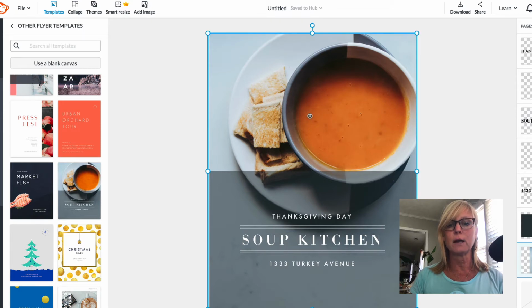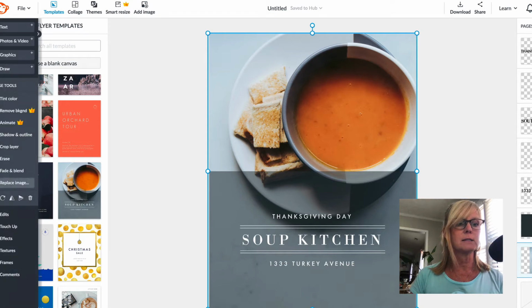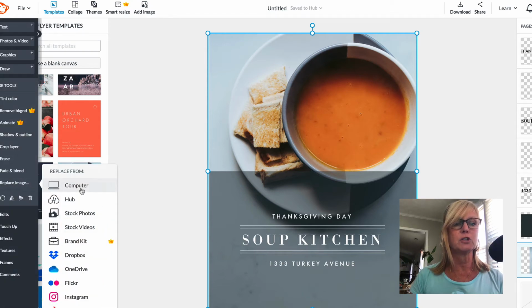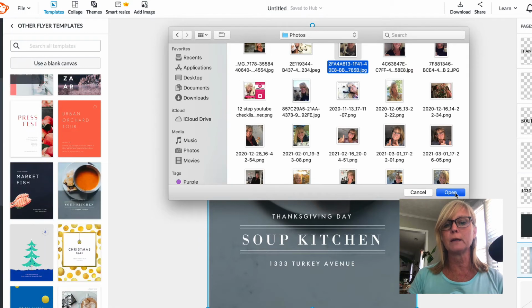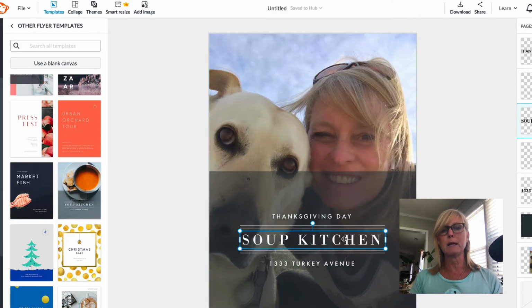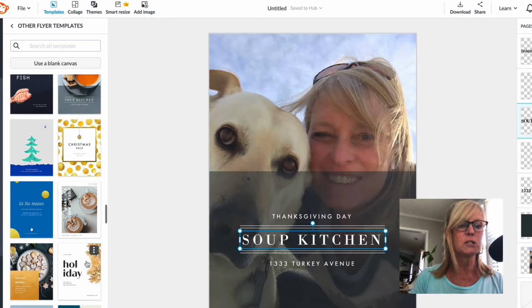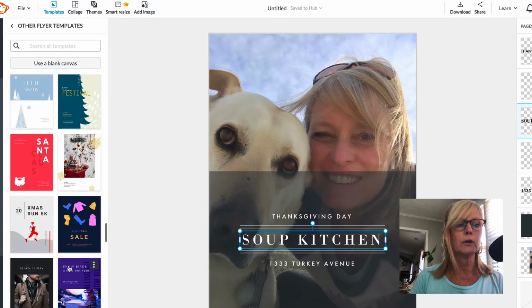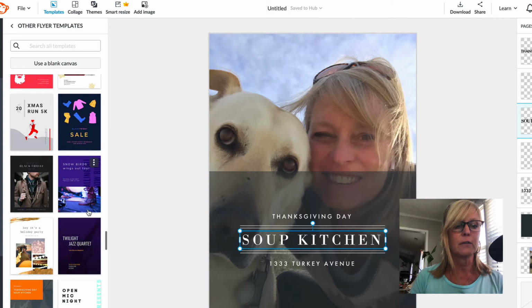So if I say I want to replace this image, I can click on this, go replace image, and just grab an image from my computer and it'll grab it, right? And then I can just change out this text and I can make my cover. So I would suggest just finding a cover that you like the look and feel of.